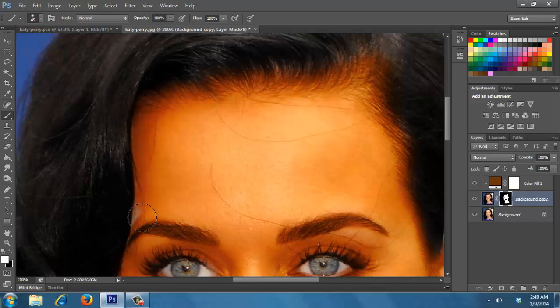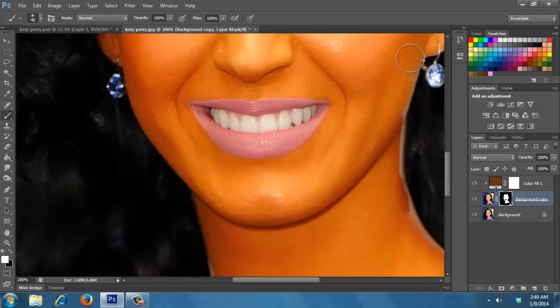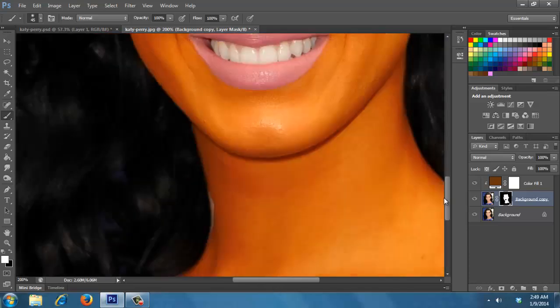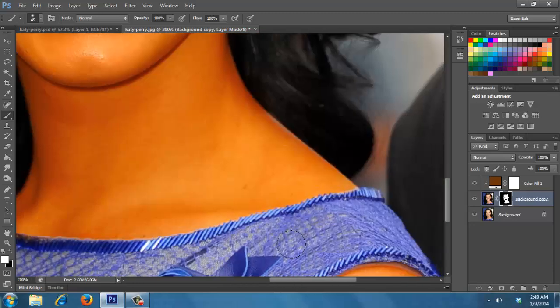I know it looks kind of funky right now. Don't worry, guys, it's gonna look nice. Trust me. Just keep going down and clean up all the little edges. And you could take that out over the shirt.